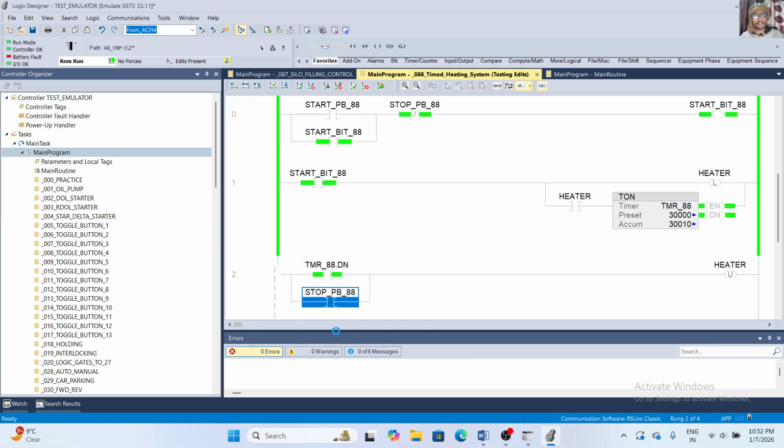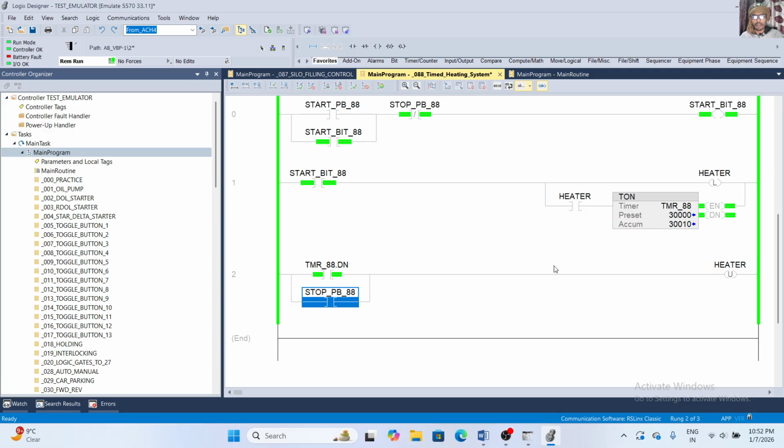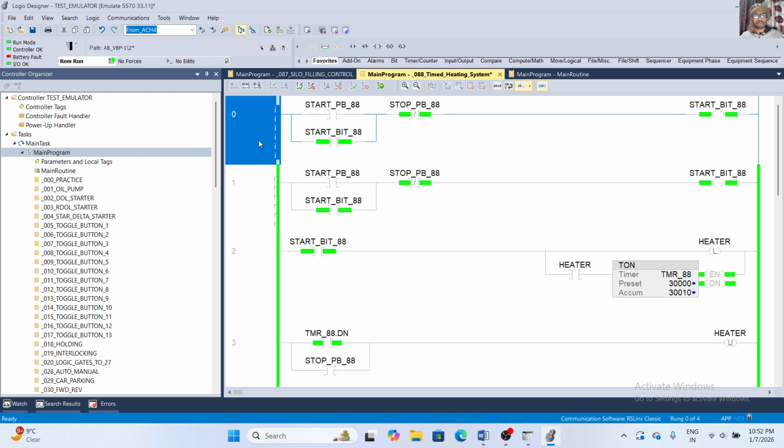This is the online edit in Studio 5000. Understand? A timer done bit will be on. After 30 seconds the timer will be done. Timer will be set. Timer done will be on and it will be held. It will be held. Understand? When I press, okay, there is some error. So for holding purpose I have to delete this.